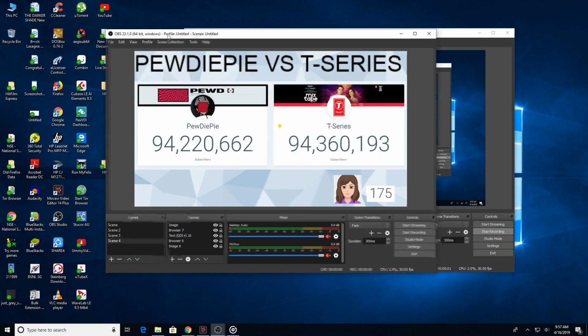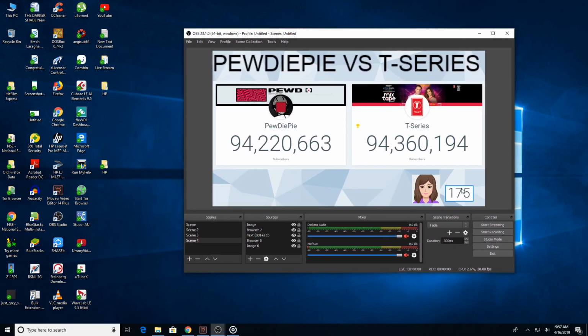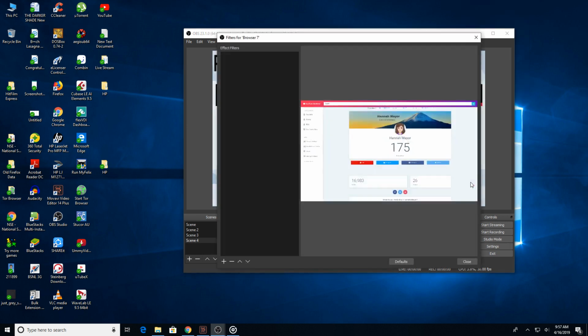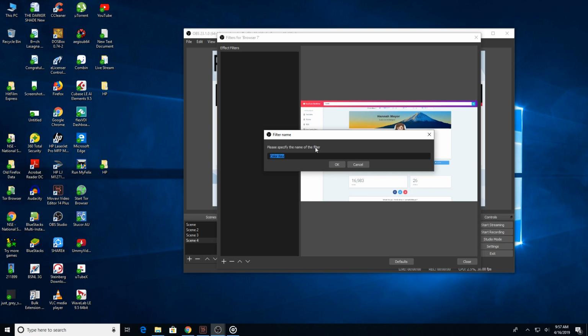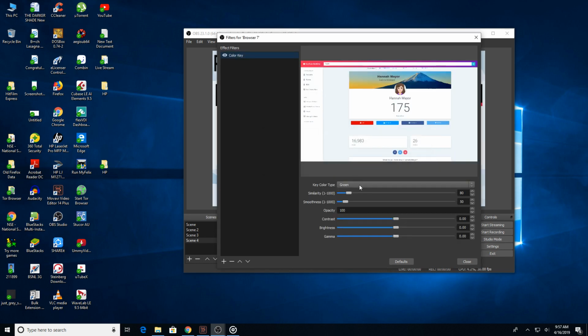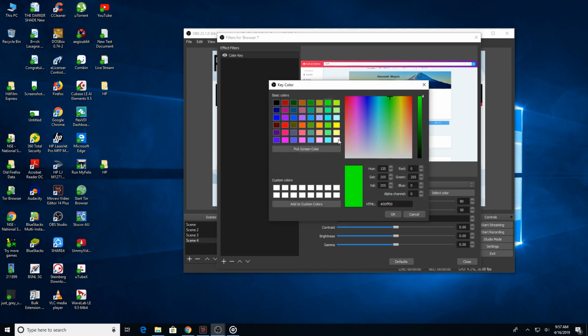Now you need a transparent background for your subscriber count. For this, follow the steps as I show in the screen. Highlight your subscriber count, right-click on it and click Filters. You will be seeing a screen like this. Right-click on the Effect Filters tab, and add Color Key. Now on the key color type, select Custom Color, and select the color white. Then click OK.